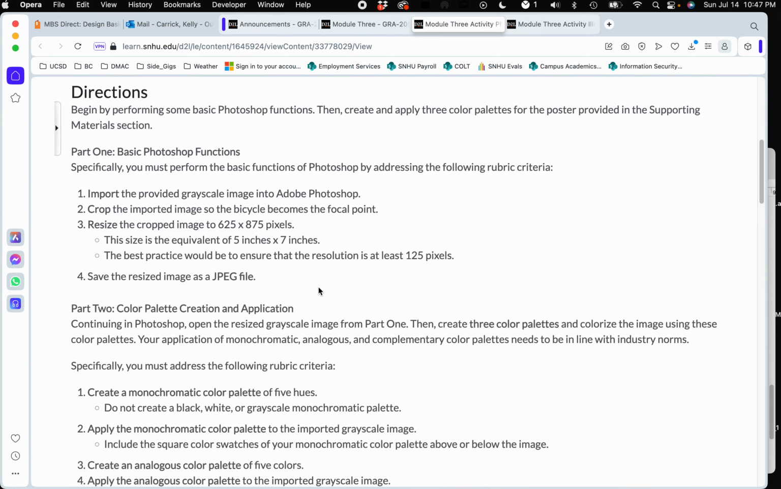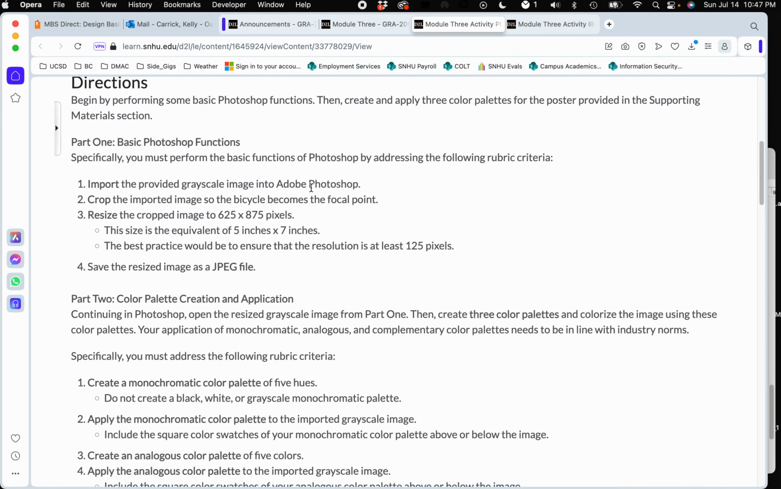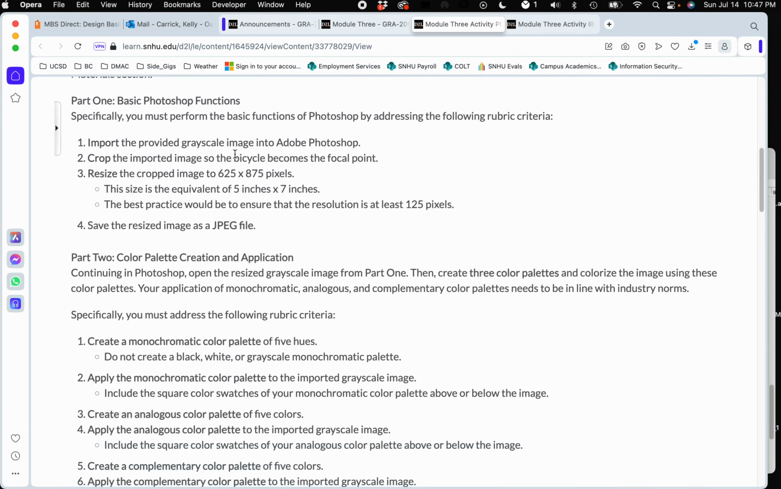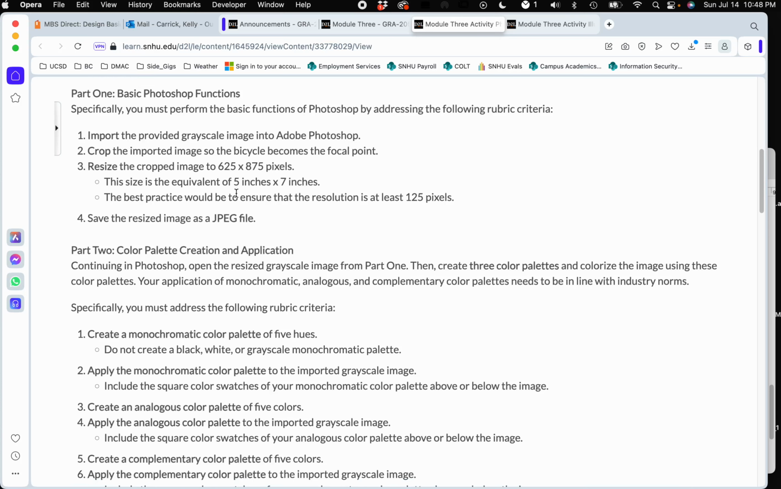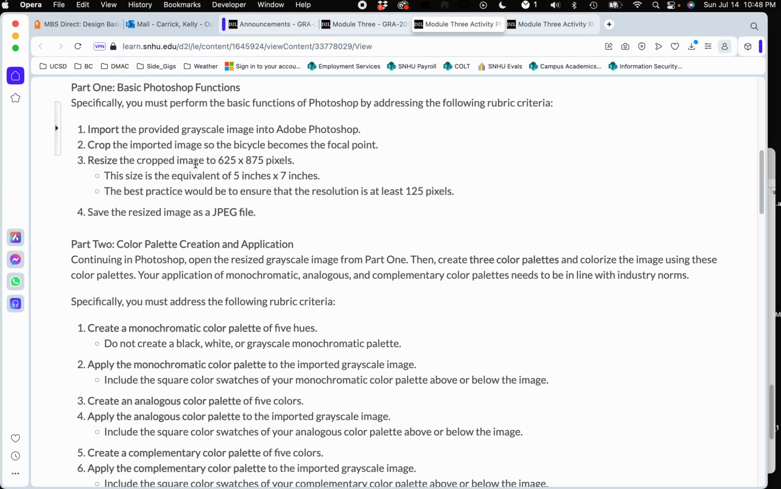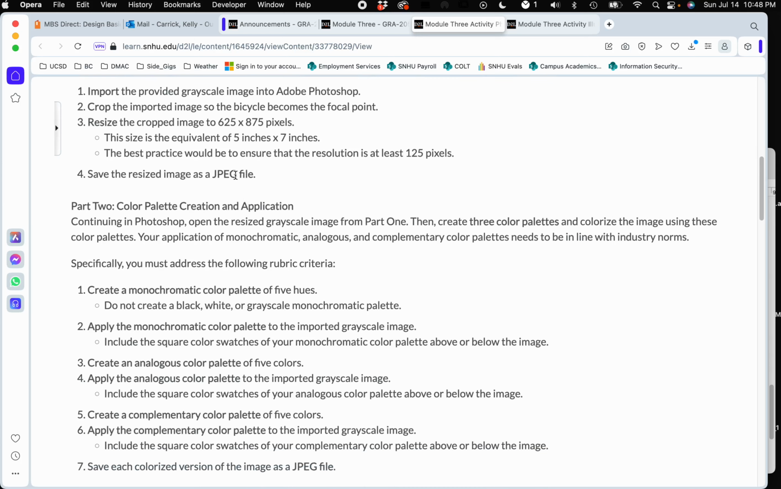Go back up here. The first part of it is to bring it into Photoshop. Then you're going to crop it so that the bike is the focal point, and then crop it to be a 5:7 image. It has two different things here: the pixel widths and the 5:7. Work whatever way you're comfortable with. I would just make sure that it's a 5:7 image. Then you're going to save out that file as a JPEG image. It's already a JPEG image, so you shouldn't have issues with that, but work whatever way you're comfortable with, because it's just two different ways of saying a 5:7 image.